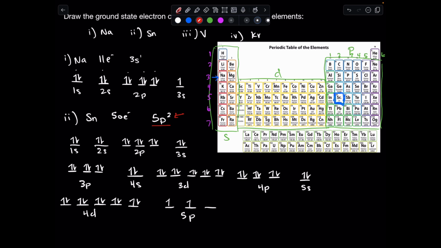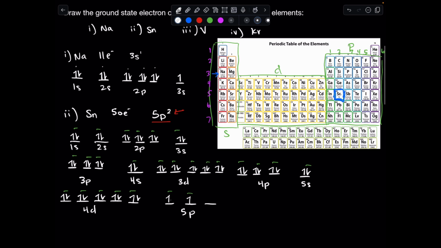Now we can go back and count each of these. So we have 2, 4, 6, 8, 10, 12, 14, 16, 18, 20, 22, 24, 26, 28, 30, 32, 34, 36, 38, 40, 42, 44, 46, 48, 49, 50. Oh, I think I messed up counting. That's where I messed up. So we only have 50 electrons, which is exactly what we're looking for.